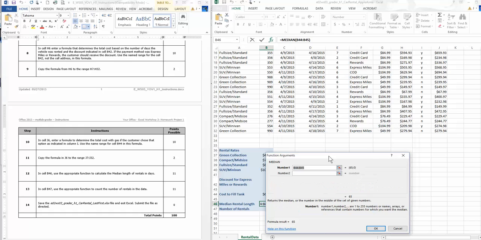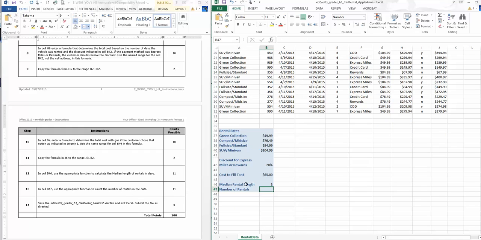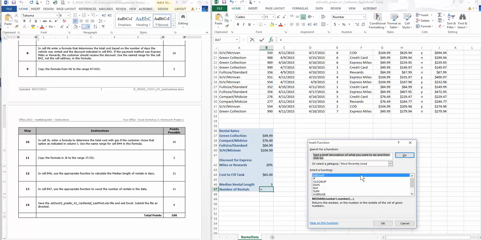So what are we supposed to count? Use the appropriate function to count the number of rentals in the data. So I'm not summing these, I'm counting how many values are here, right? And see how it's already telling me the answer, 27? So we know there's 27 items there, right? What if I counted that?